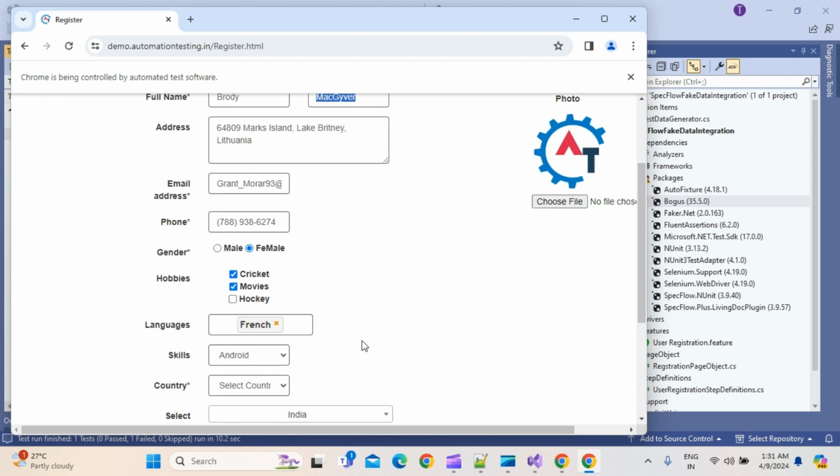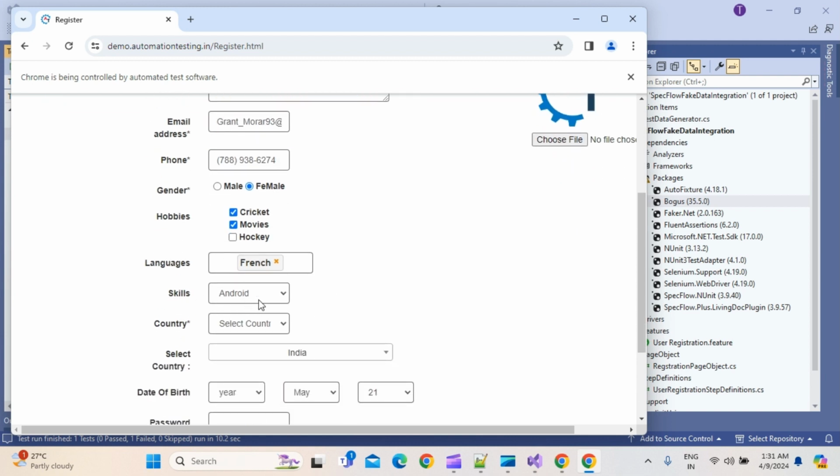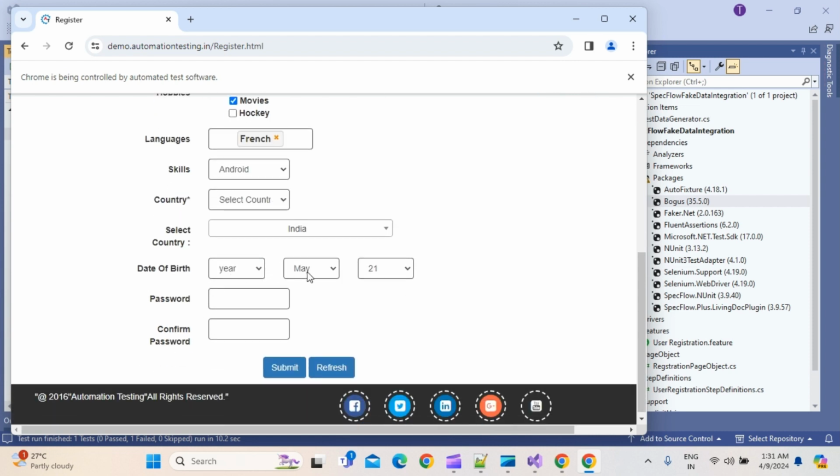first name, last name, hobbies, language, skill, and country are also selected, right? All of this information is selected, even the date. So it's selecting very realistic data here.